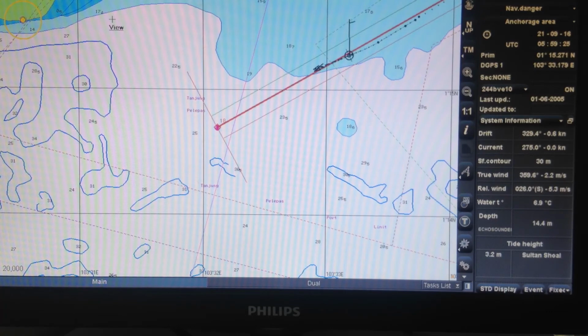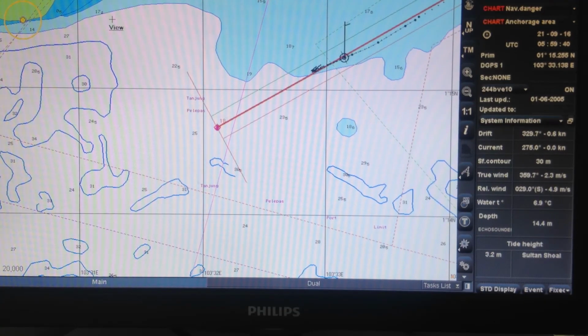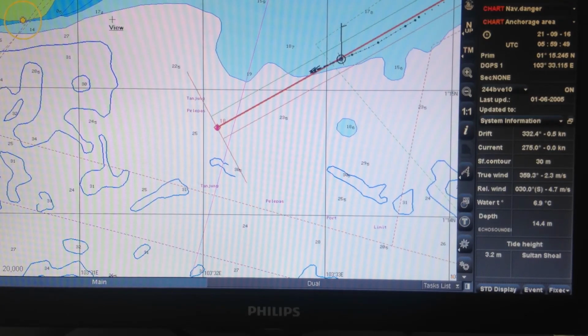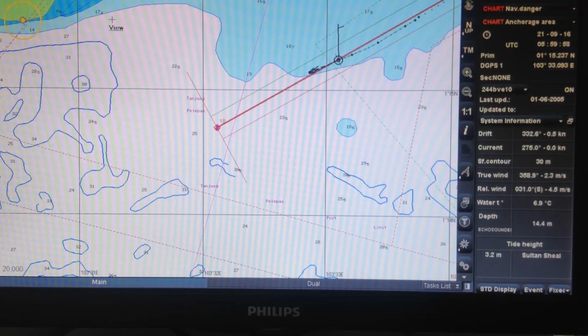So we are now approaching almost 1 mile to the pilot station. We try to call the pilot boat. Tanjung Pelepas pilot, Tanjung Pelepas pilot. This is motor vessel MPCF1. Please come in on channel 16. Tanjung Pelepas pilot, this is MPCF1 calling on channel 16.